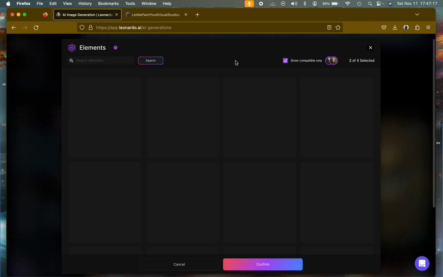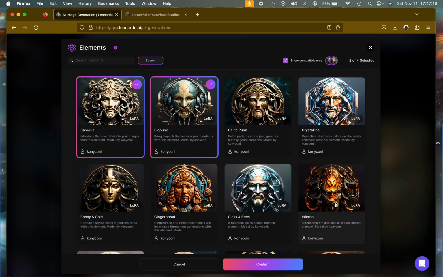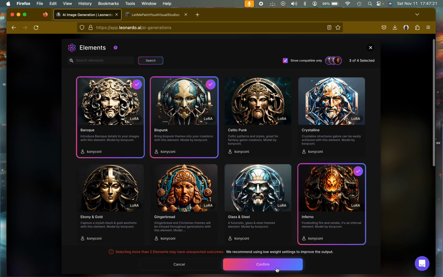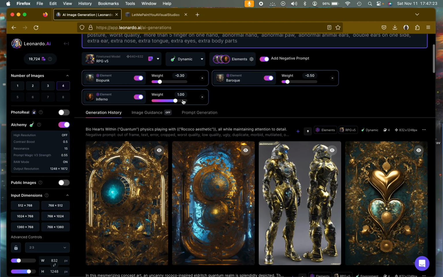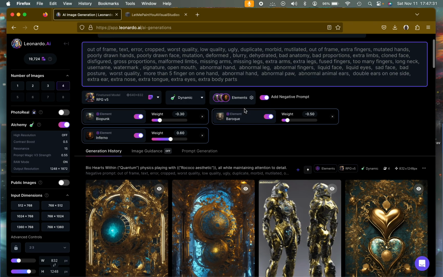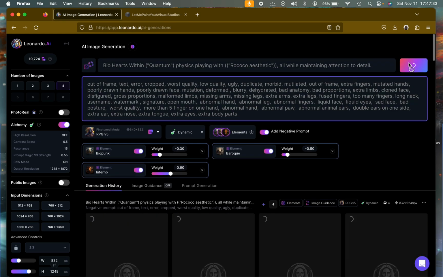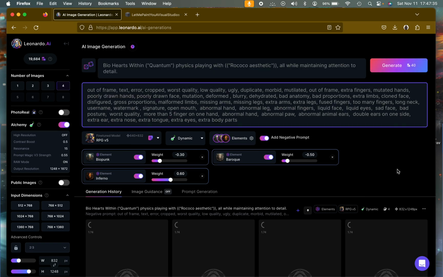Now, let's put in a third element. We're gonna put in Inferno. I have a feeling somebody wants to actually see what Inferno looks like. So I'm gonna put the Inferno weight towards 60. Well, not negative, but plus 60. Same prompt. Hit generate. Let's see what we get.